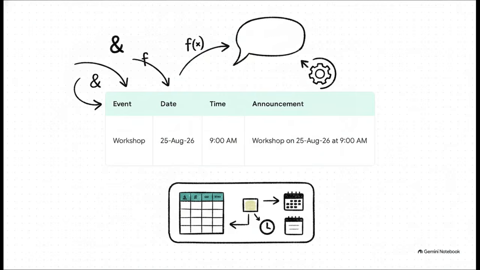And just look at the incredible results we get when we finally put all of this together. Say we have separate columns for an event, a date, and a start time. By combining our ampersand glue with the TEXT function to lock in those date and time formats, we can generate a flawless, dynamic event announcement. It reads exactly like a human wrote it. Excel workshop on 25 Aug 2026 at 9 a.m. And the best part? If you change the date in your source cell, this entire announcement updates instantly and perfectly. This is exactly how you build really robust, automated, formula-driven announcements for your everyday workflow.